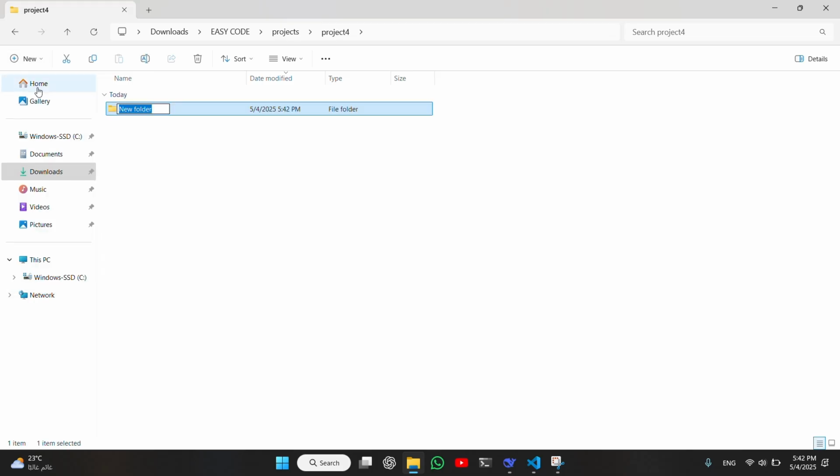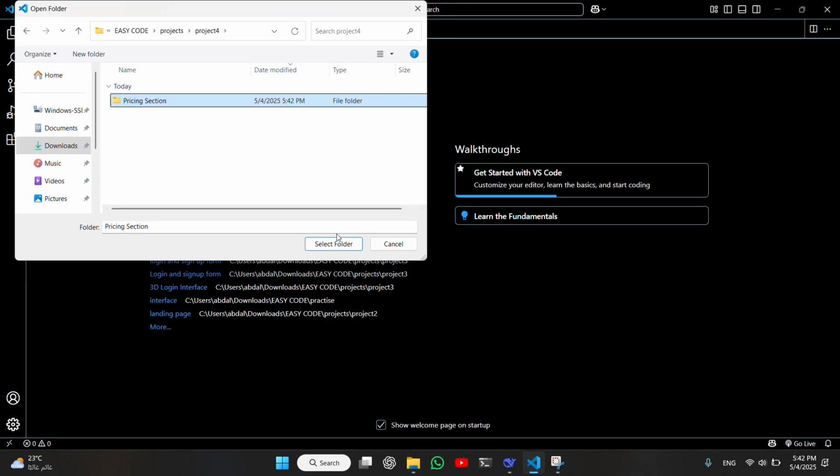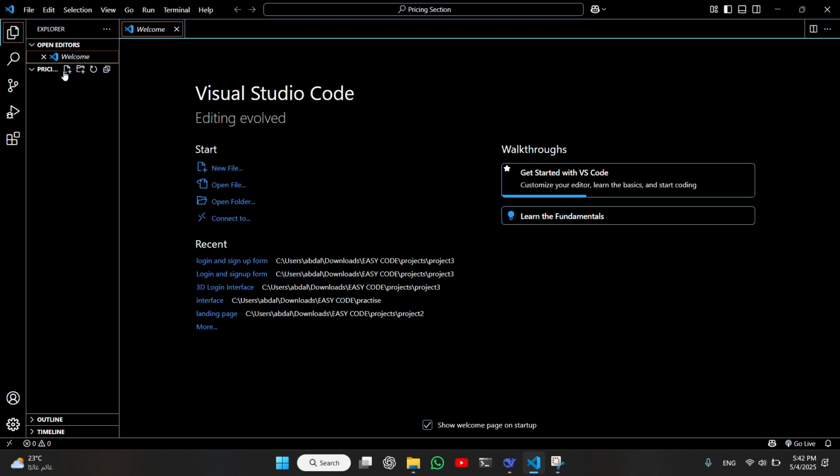First, create a new folder and name it Pricing Section. Open it in Visual Studio Code. Then create an HTML file.